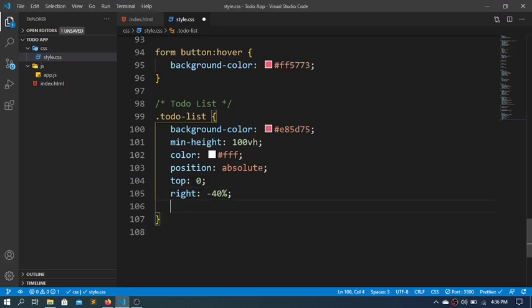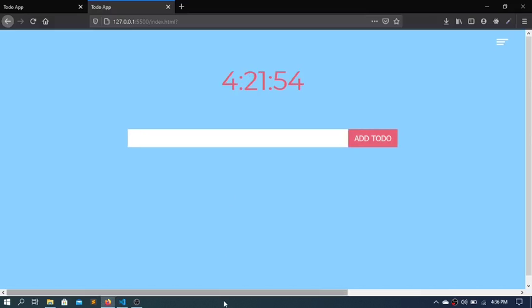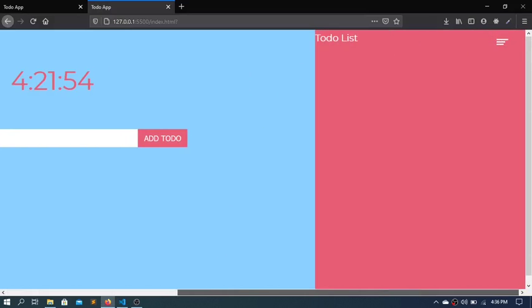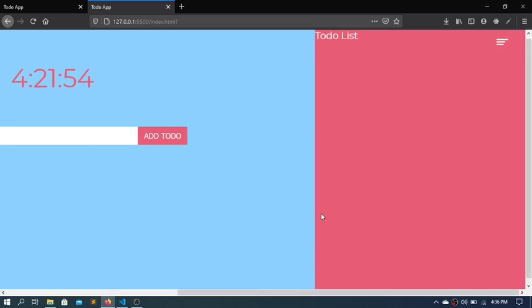I'll also give it a width so we can see. I give it a width of 40%. If I give it a width of 40%, right now it looks like this. It's out of the screen by 40%, which did not take the whole screen. We obviously don't want this scroll bar, but I'll get rid of it in a minute.